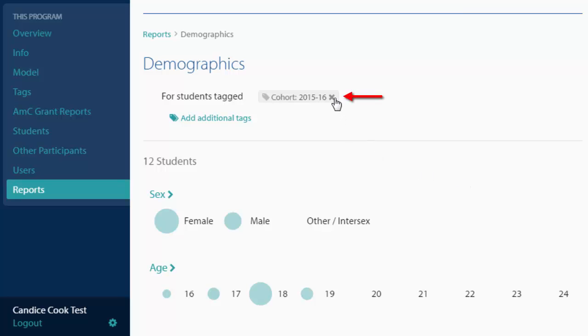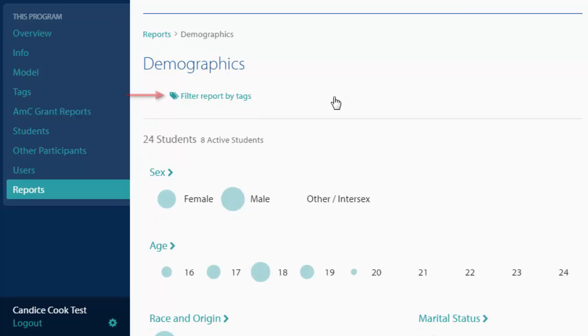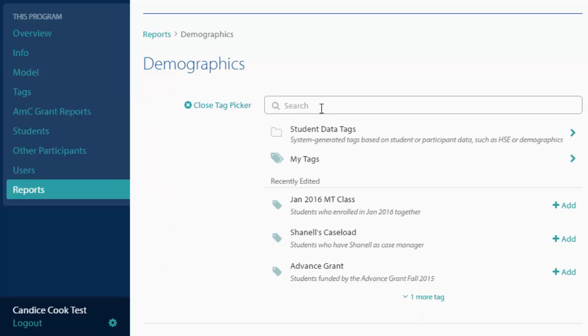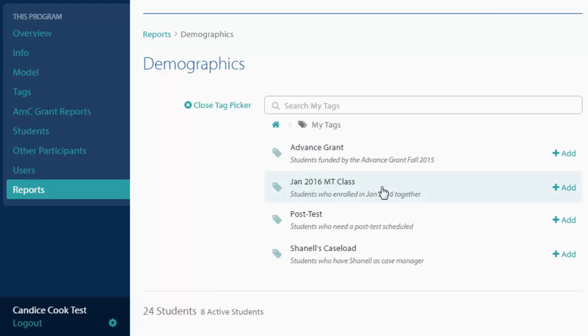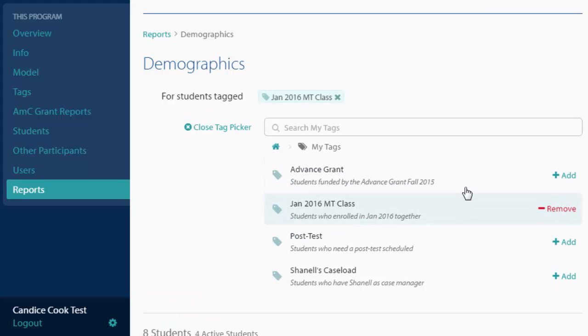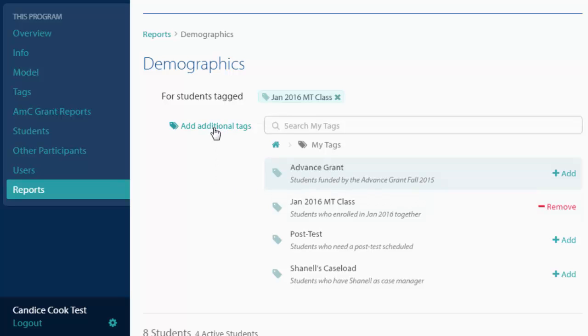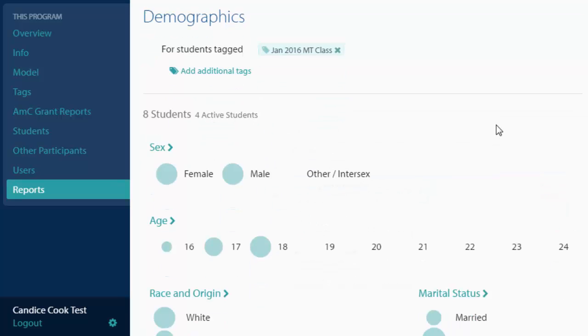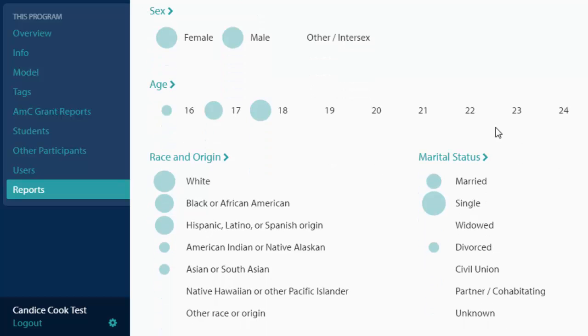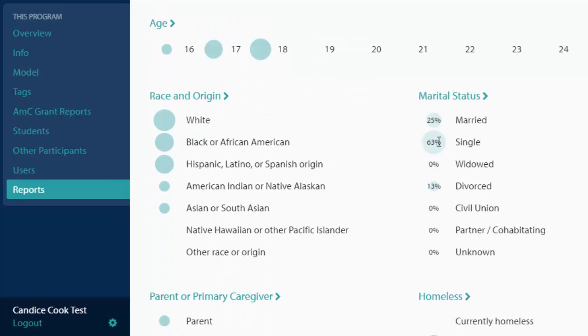To do that, we click the X on the default tag because that's not what we want, and then we click Filter Report by Tags to open up the tag picker, choose the My Tags folder, navigate to our new tag, and then close the tag picker. Down below, we see all the profile questions that are asked of students broken down for just this group.